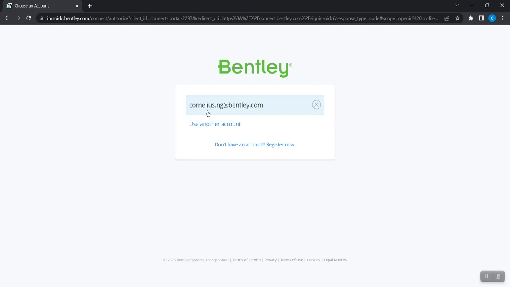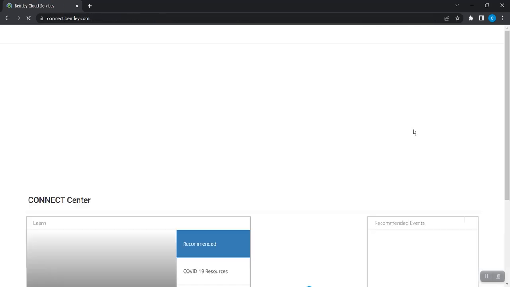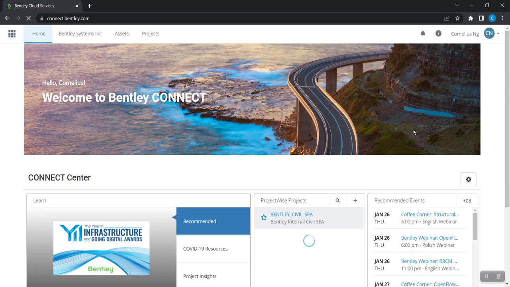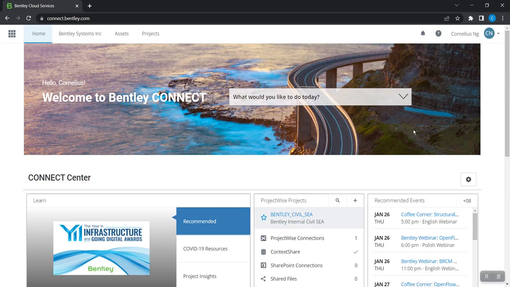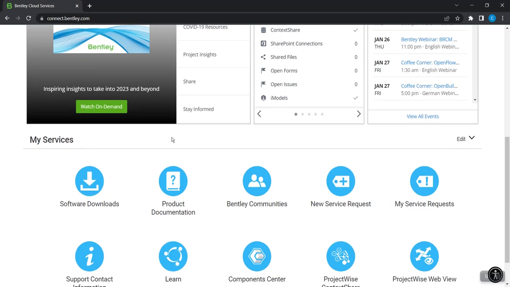What you need to do now is simply click on the account that you want to use to log into your Bentley Connect. For myself, I will just click on this account here. Because I have signed in previously, it will bring me directly to the Bentley Connect webpage. But if you have not done so in recent times, you will need to log in using your password and the two-factor authentication.